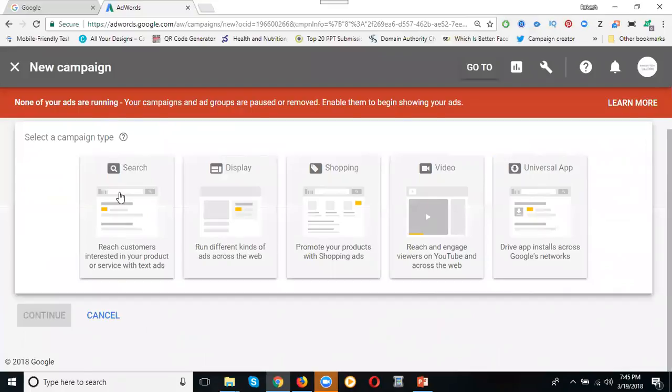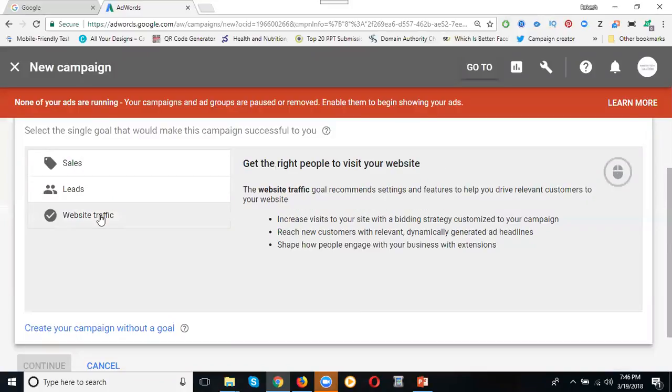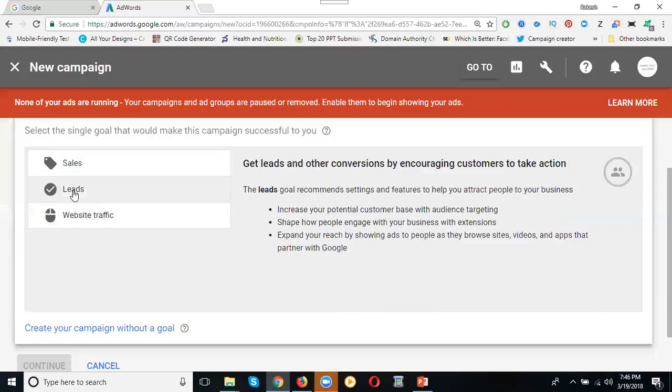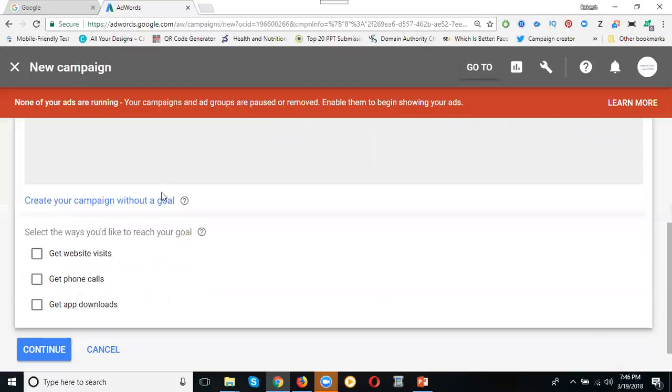Option call is search. When you're adding for search time, they're showing for three steps: sales, leads, and website traffic. If you always go to the website traffic, suppose there will be sales website, always sales will be done. So what is that? Leads, service-based website. They're all dependent by the website only. So set by the website. So your sales will be three types: get website visit, get phone call, and get app download. We can promote by three options: website calls, or website clicks, phone call, and app download.